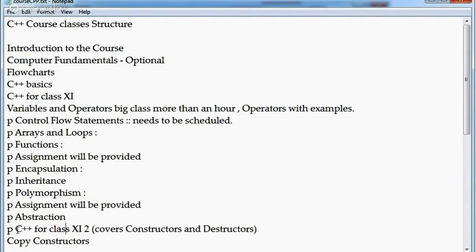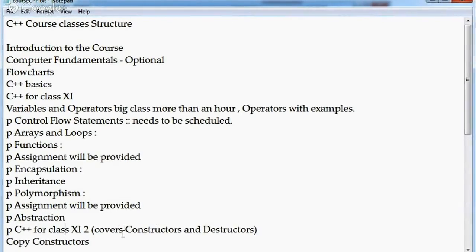And then this is a recorded class already, that is C++ for class 11 part 2. This class, having the title C++ for class 11 part 2, is ideally a class on constructors and destructors. When you open the class, you will see the title constructors and destructors, but as part of the caption in the list of recordings, this appears as C++ for class 11 part 2. So you can cover this particular class in this order, meaning you can take it towards the end.